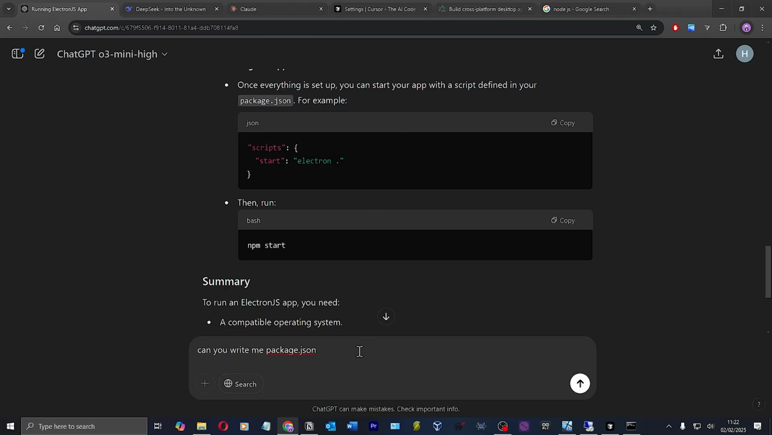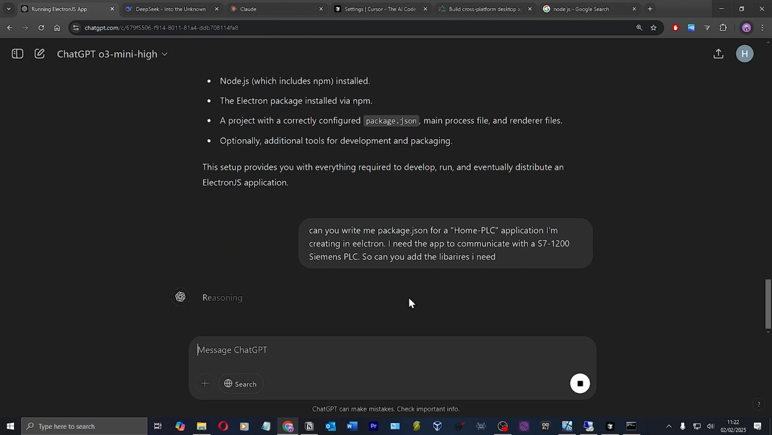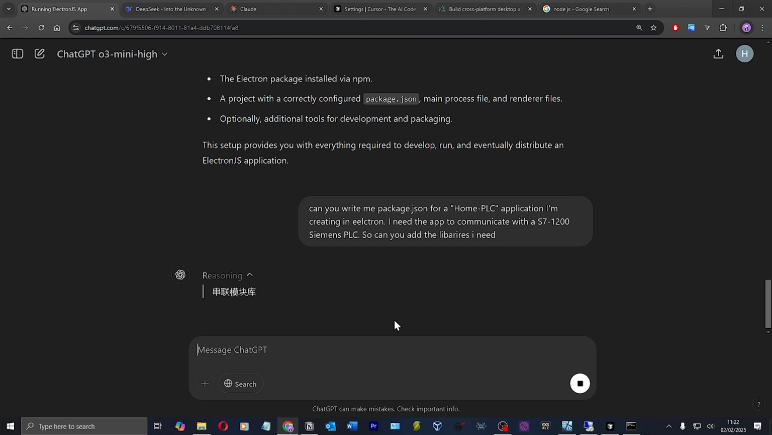Cool. Can you write me a package.json for a home PLC application I'm creating in Electron? I need the app to communicate with a Siemens S7-1200 PLC, so can you add the libraries I need? We use a Python open source library that someone's made that uses S7 comms.